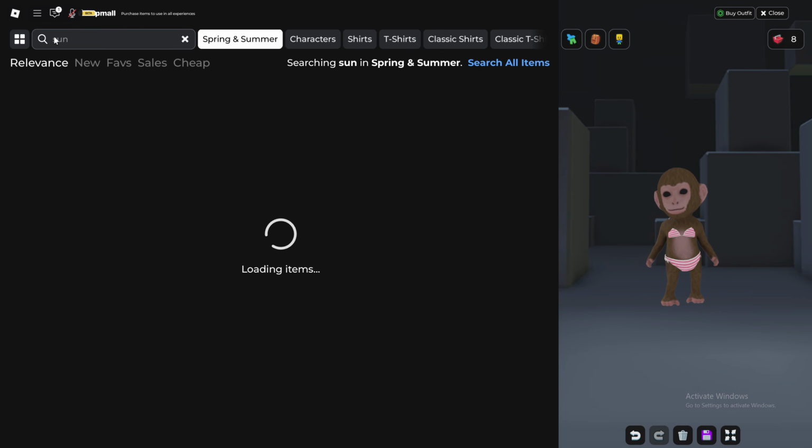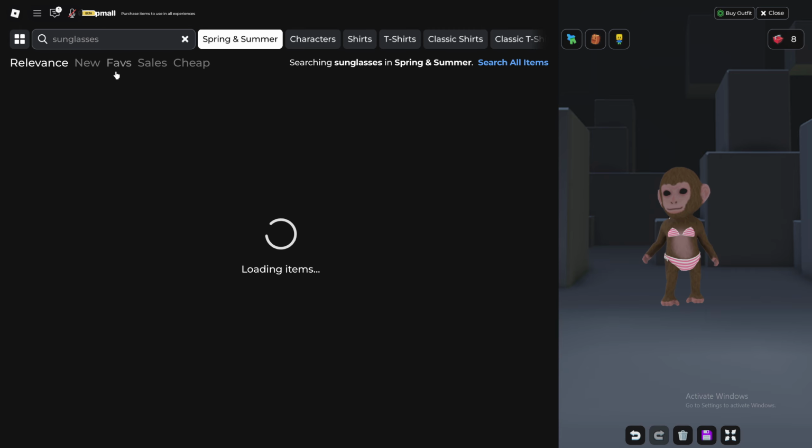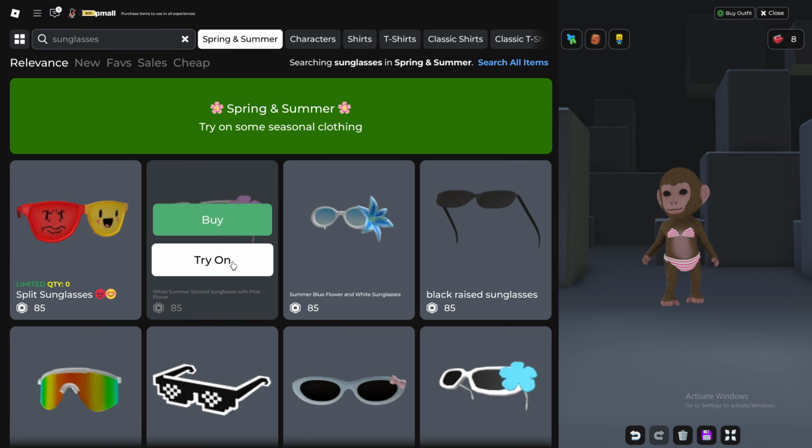sunglasses. If I don't find one, I'm just going to leave it like this. Sun, what? Can I type hello? Perfect. Okay, that's good enough.